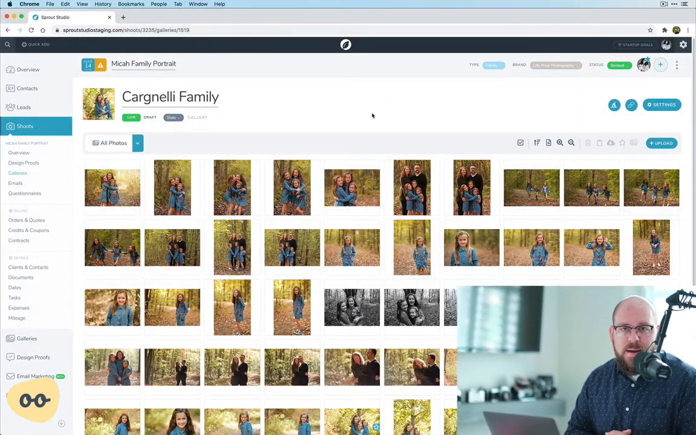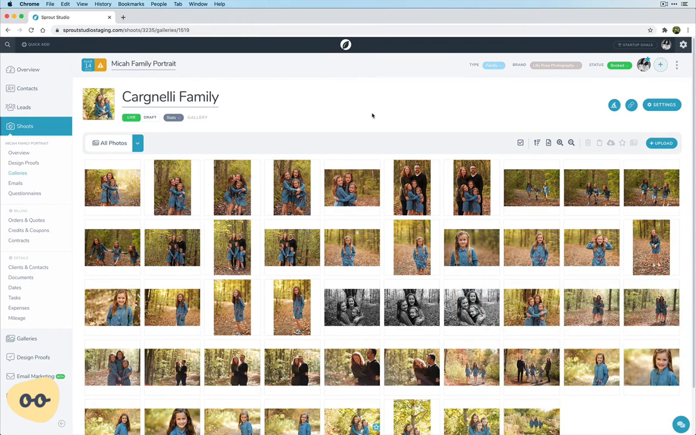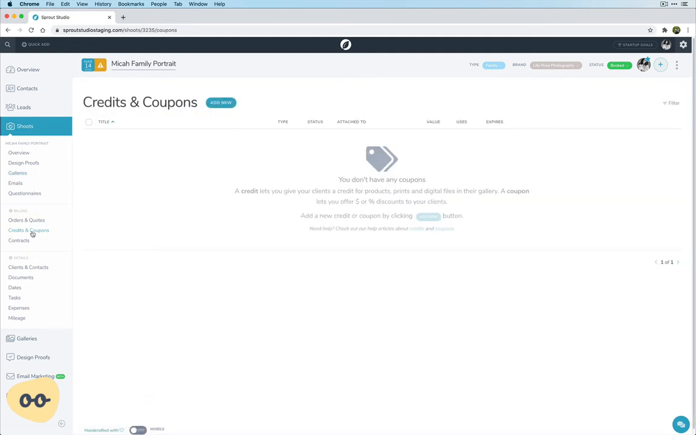However you want to use this, it's totally up to you, but there is the ability in Sprout Galleries to very simply and very easily give your clients credit for something that they can then fulfill in their gallery when they're logged in. Let's walk through how to do that right now. So I have the gallery pulled up here, and I've actually attached this to a shoot because the gallery would need to be attached to a shoot because the client needs to be logged in order to use the credit functionality. So on the left-hand side here, I'm going to click credits and coupons, and we're going to add a new credit for this client.